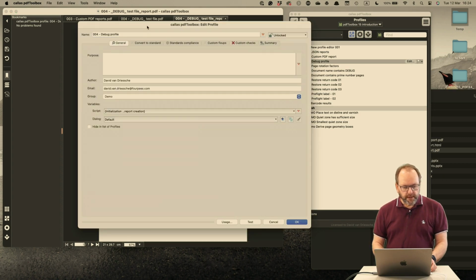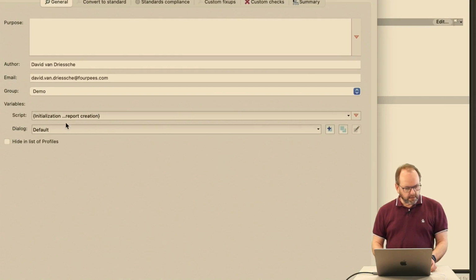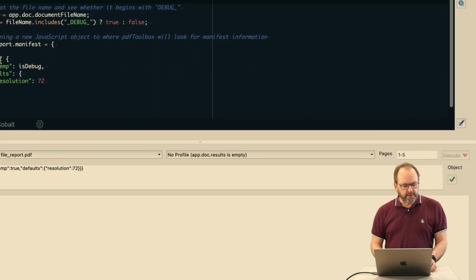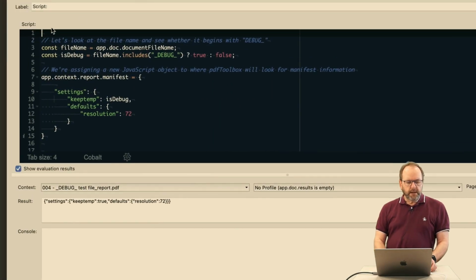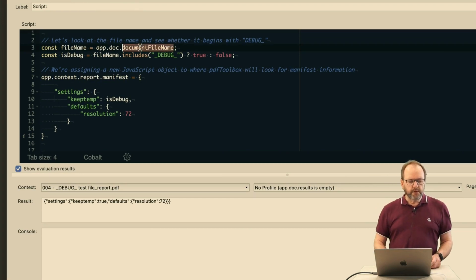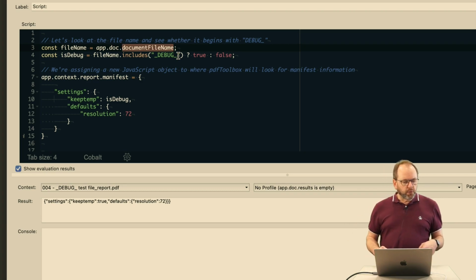So if I go to this profile, look at how simple this profile editor is. When I go to this profile, I can look at the profile itself, and you'll see that there is a little script that is used in there. So there is a bit of JavaScript in there. And when I edit the JavaScript, it is very, very simple. I look at the file name of the document that is being pre-flighted, and I check whether the file name includes _debug_. And of course, that could be whatever you want it to be.